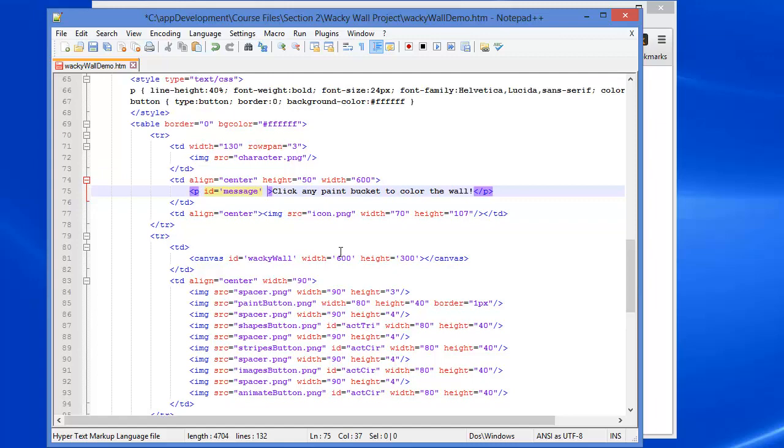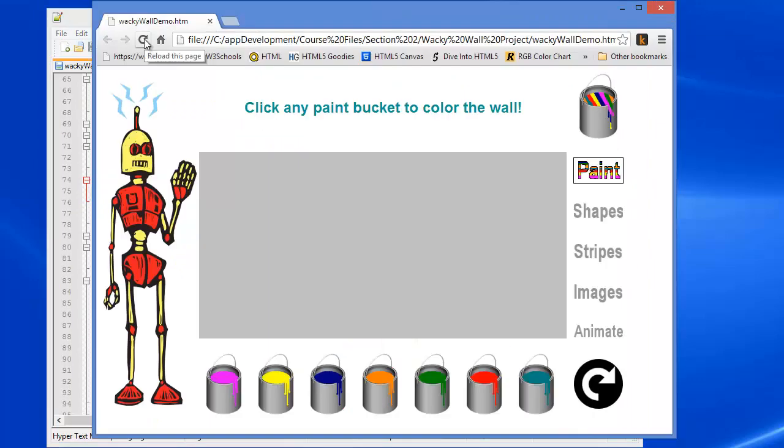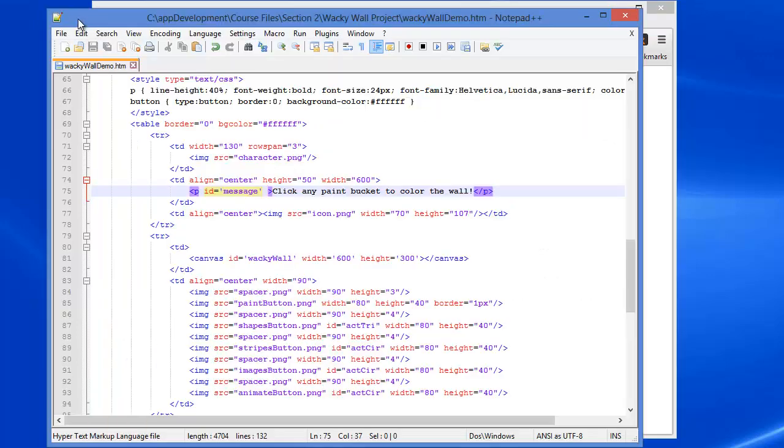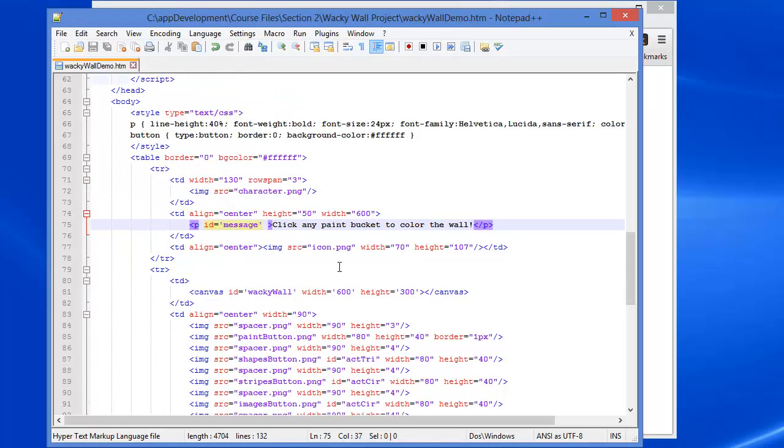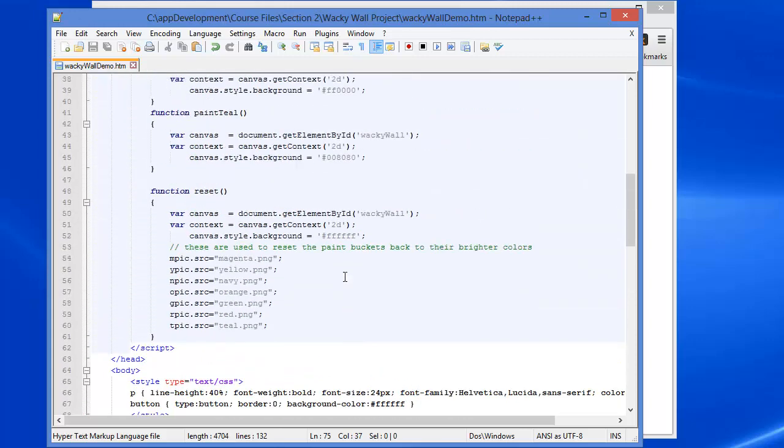Then we're going to save the file and go back to the web page and refresh it just to prove that that change didn't do anything. There are more steps to do. So let's go back to the document and scroll up.